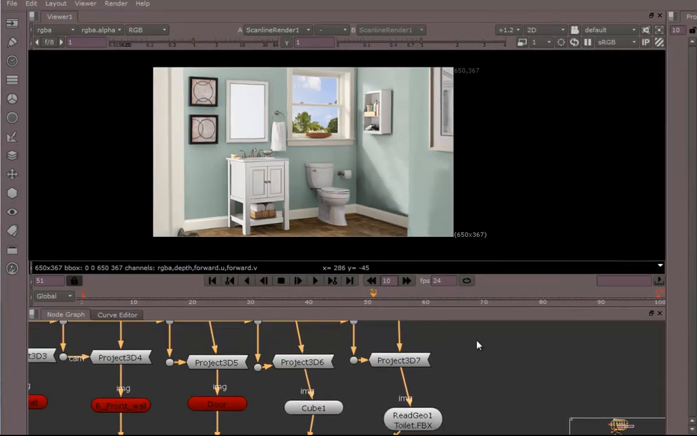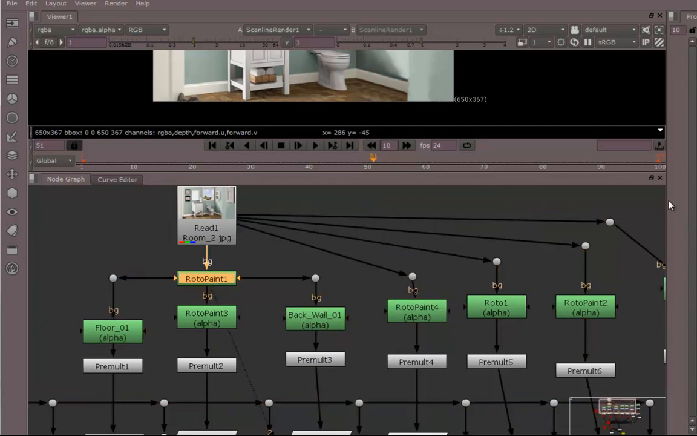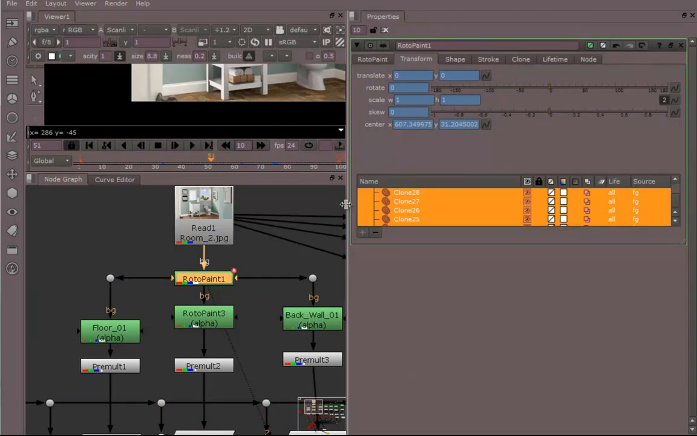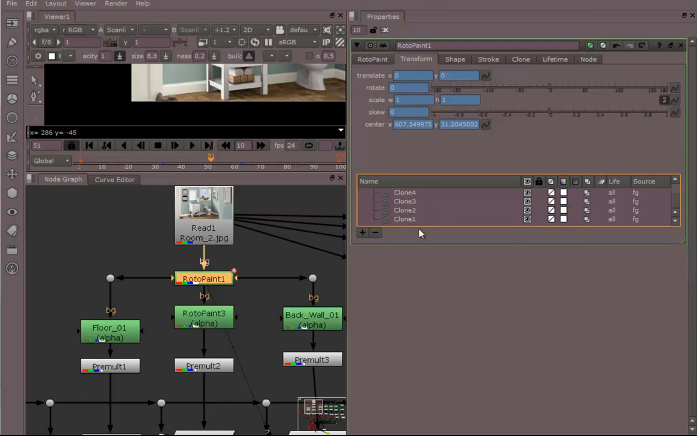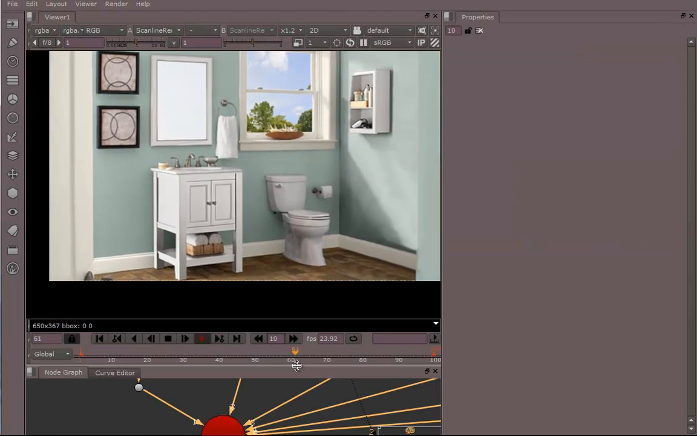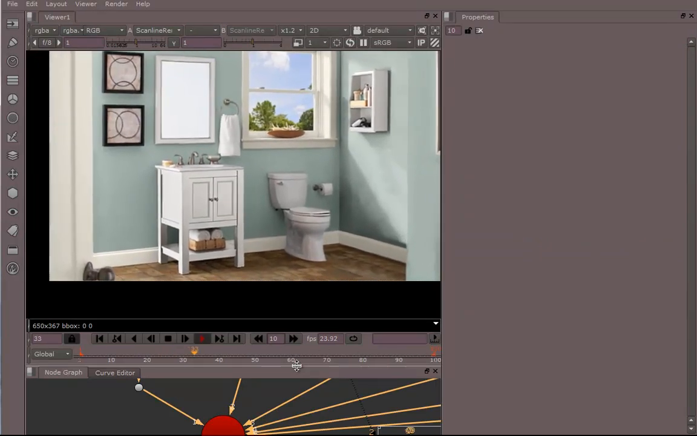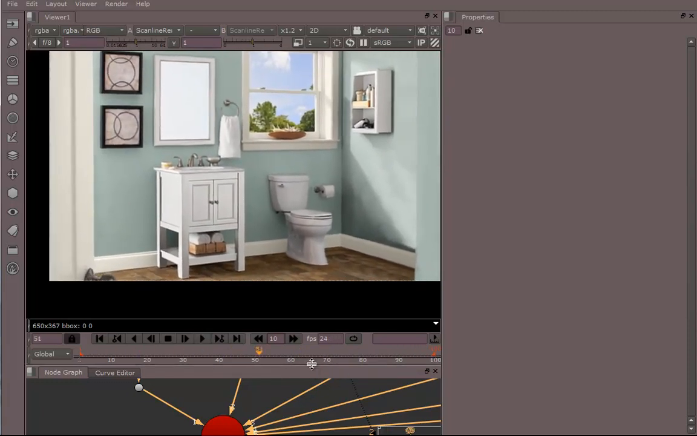I forgot to tell you one thing, which was don't forget to click on your RotoPaint and select all of your clone tools. So hold shift and select those. Go to lifetime and put those to all frames. So don't forget to do that. Okay. So there it is.